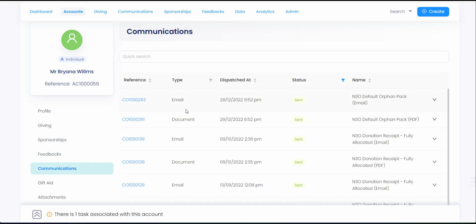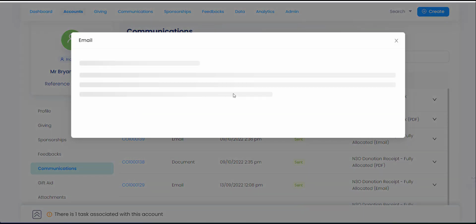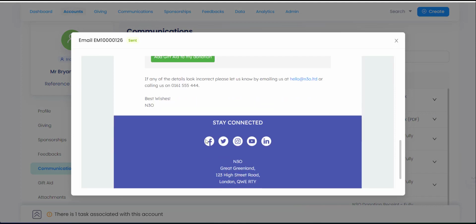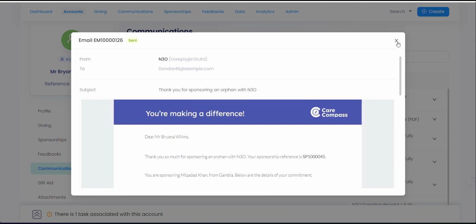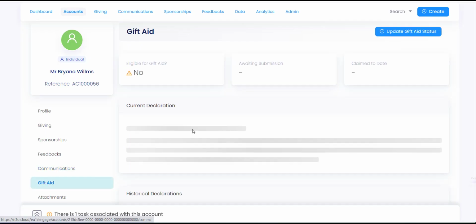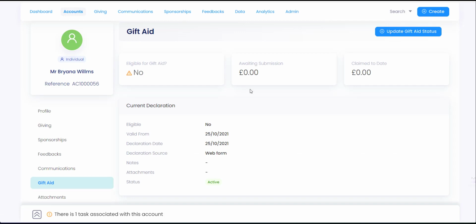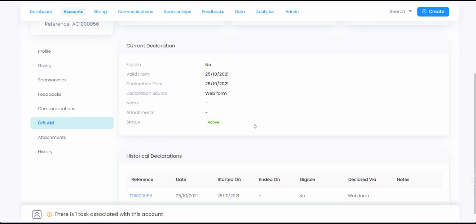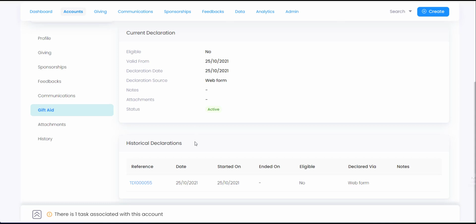Communications will show us all the communications, whether they are emails or documents which have been sent to a print queue, and this will allow us to see, for example, what was sent to the individual in addition to any other information. The gift aid is also available. Their declarations will be here, as well as the submission amounts and claim to date, and a historical list of the gift aid declarations that they had, which can be drilled down as we'll see in the following video.